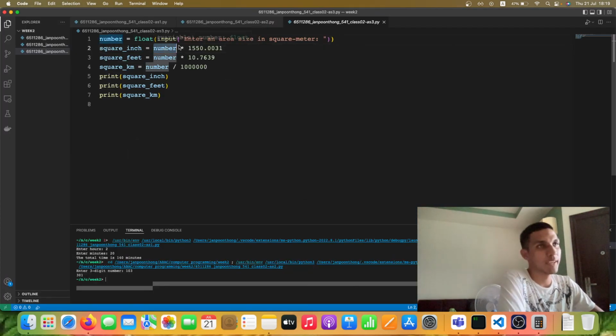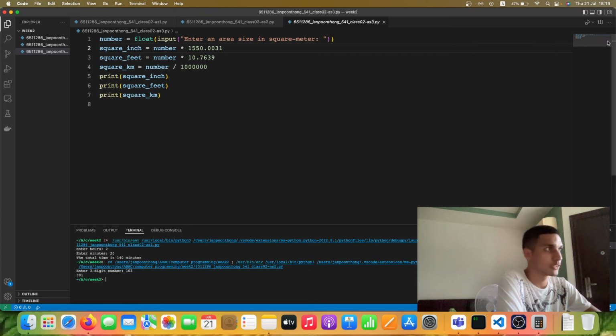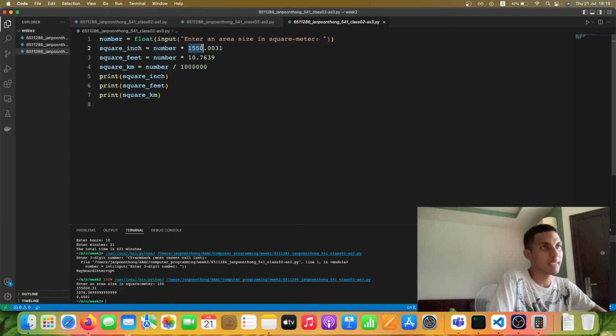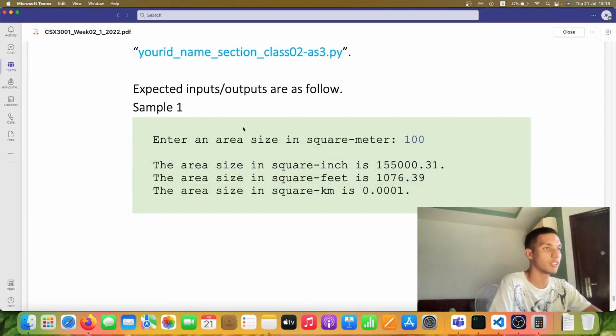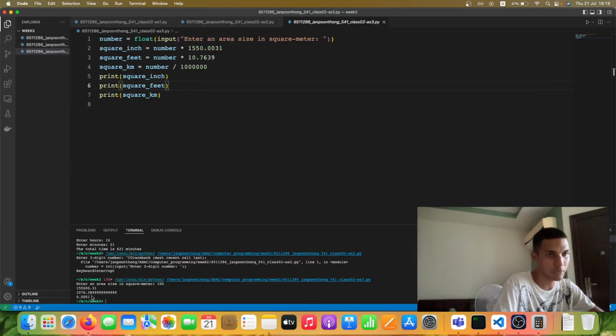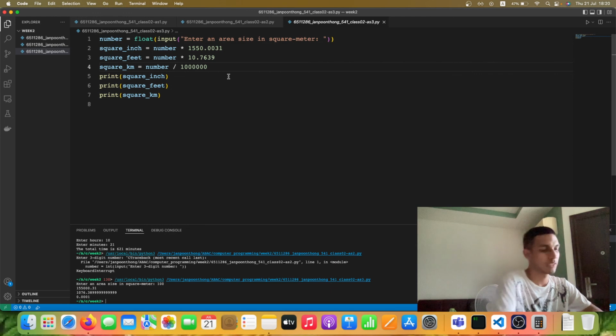So you multiply the number you enter, 100. Let's run this again. If you enter 100, 100 multiplied by this will be some number, which is this one. To change square meter to square feet, you multiply with this number. If you want to change square meter to square kilometer, you divide by this number, and you just print the output, and the result is here, right? If you put 100, you get 1550, 1076, and so let's see my output. Same thing, right? All right, so this is just simple, basic math.